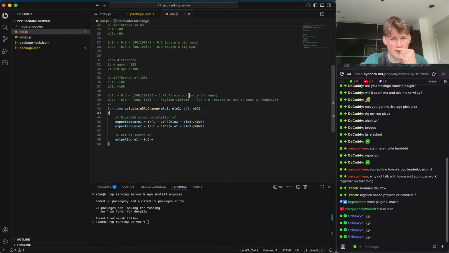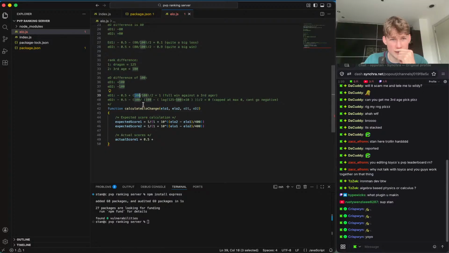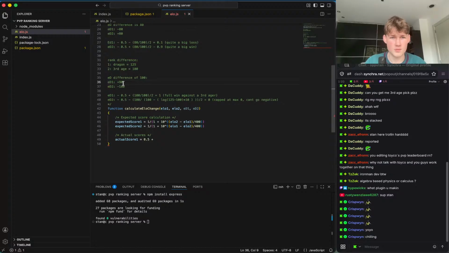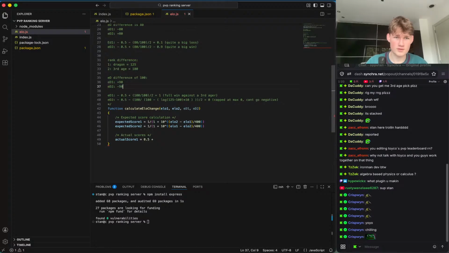So this is against the third ager. The difference. Okay, I'll make this 90 just to make it clear for myself. Bam, perfect. Okay, it's gonna be 90. That makes it clear which number is which.